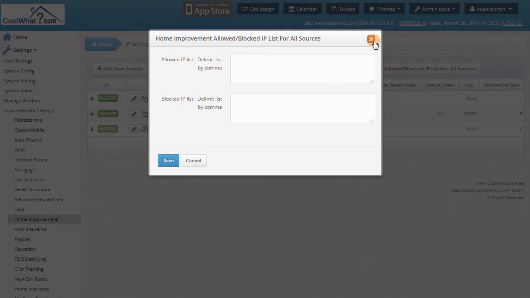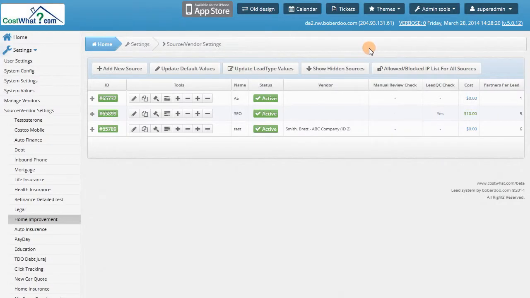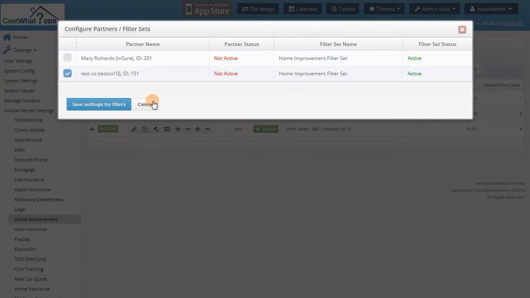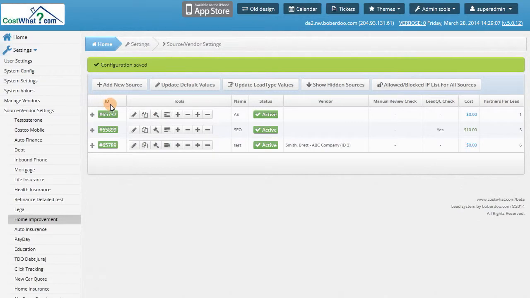The last button at the top lets you set up a list of allowed or blocked IPs for all sources. Then in the Tools column, you can update or copy each source and add or remove it from the filter sets of individual partners that buy leads of that lead type. Then you can also view the history of changes made to this source.